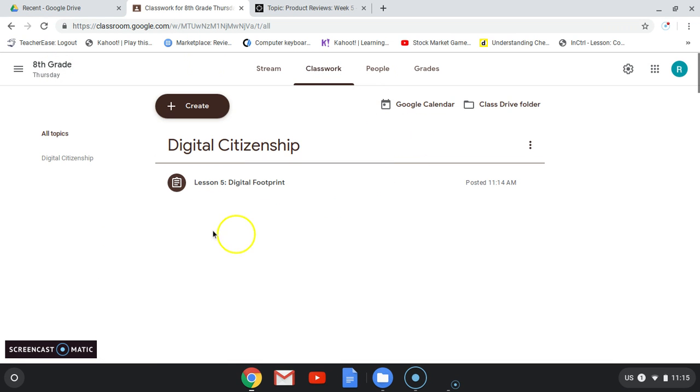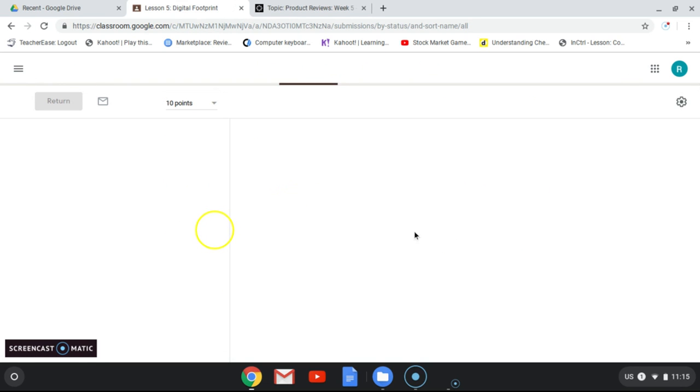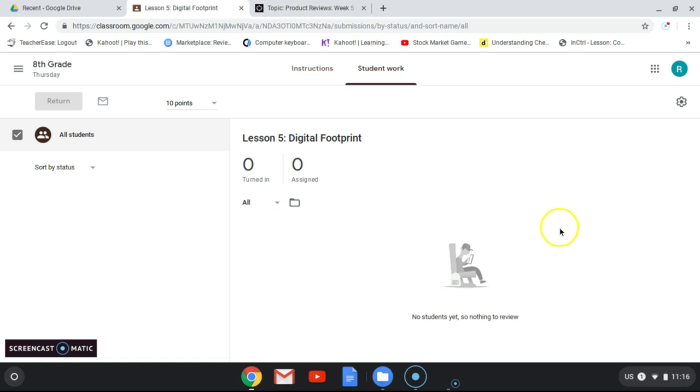So if they had an assignment within this, or a file for this assignment, you would see it in this section. You would see a thumbnail of the file and the student's name of all of your students. You could click on it to open it up, and then you'd have a comment section where you can provide feedback.